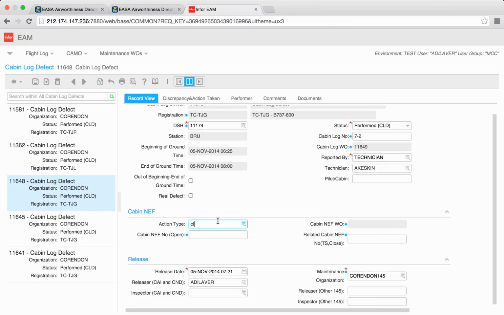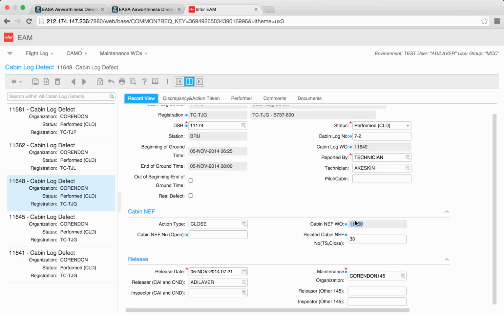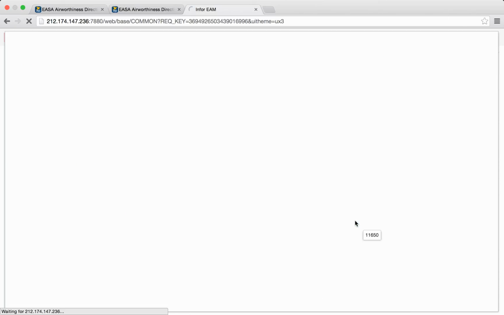Now I have enough right to link this record with a Cabin NEF item. I will write here close. And afterwards I will write here 33. Then let's save it. And now this item was closed. Let's check what is happening over there.